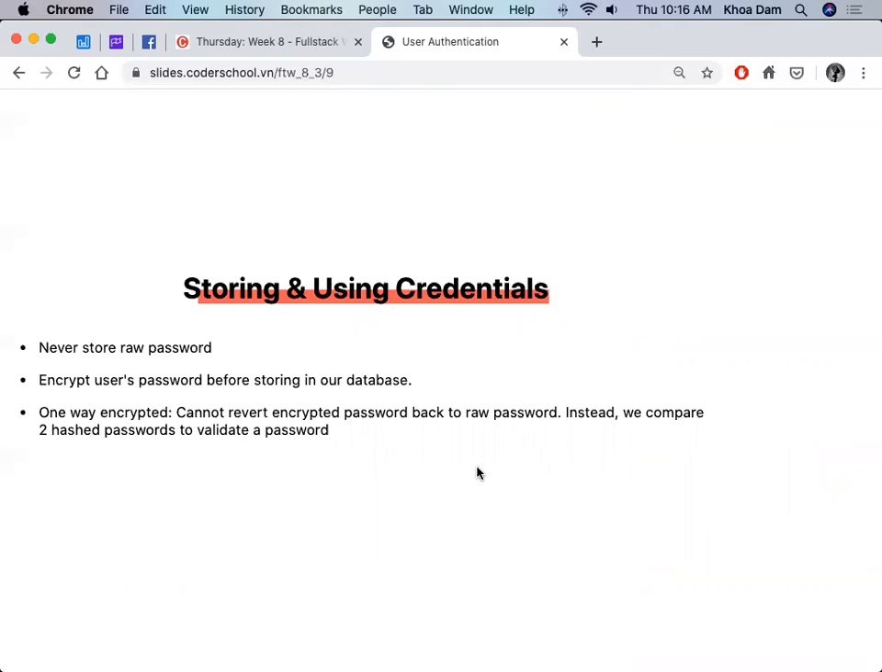There's a couple of notes here. We will never store a raw password, right? Before we store the password, we will have to hash it, like encrypt it to something that a human cannot understand. And then we store a string, right? That's to protect the user.